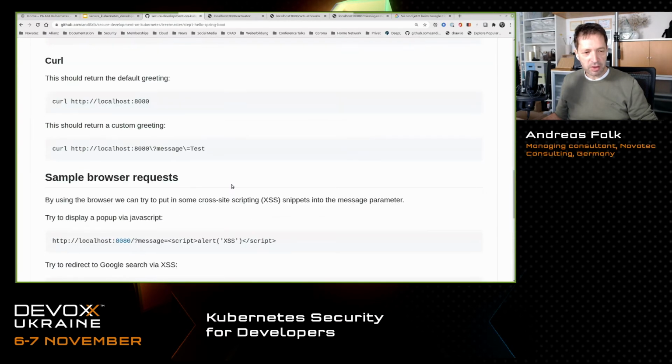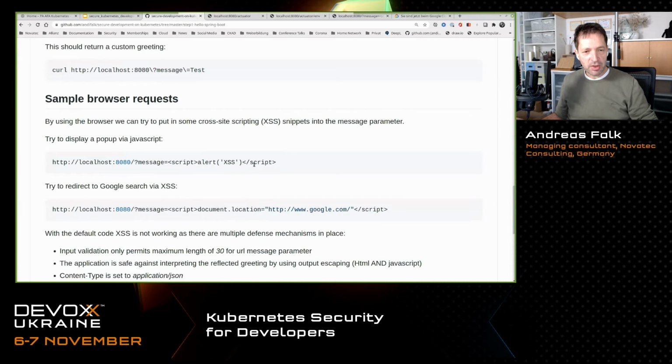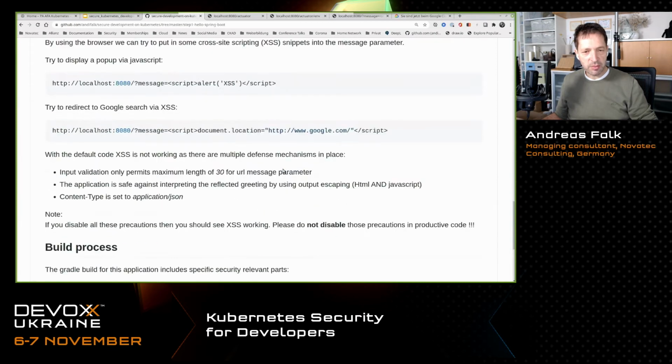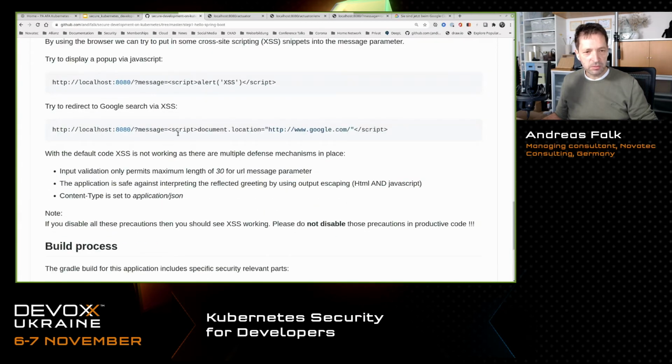So you can also use that on the command line for sure. I've also shown the script alert part. You could also try to redirect using such things. That should also not be possible.